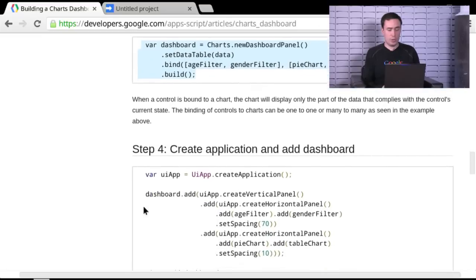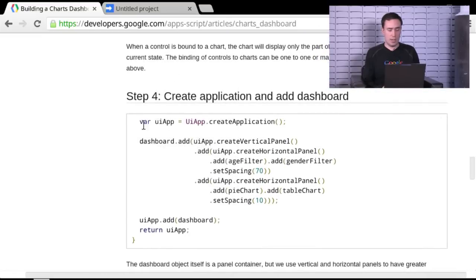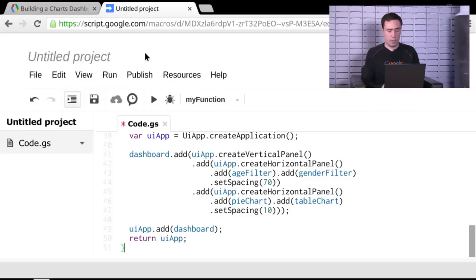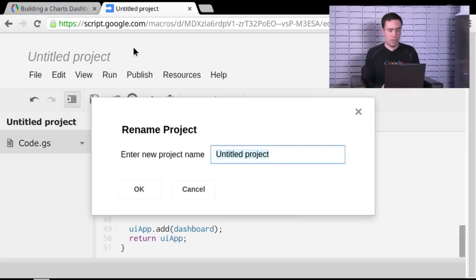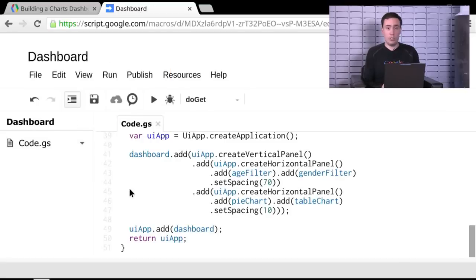Lastly, we need to actually create the UI app that's going to serve this charts dashboard, and then return that as a result of this doGet method, which is how you build a web app in AppScript. So with all of this code pasted in, we're now ready to go. So I'm going to save my code, and I need to give my project a name. So I'm going to call it dashboard.